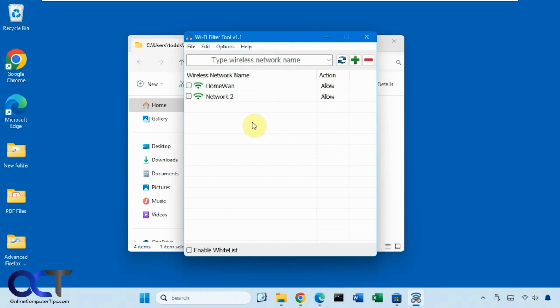Alright, so once again, you could either just manually add the ones you want to allow or block, or you could enable the whitelist and add the ones you just want to allow, and then it will block everything else. So it's pretty simple to use and it does a good job.